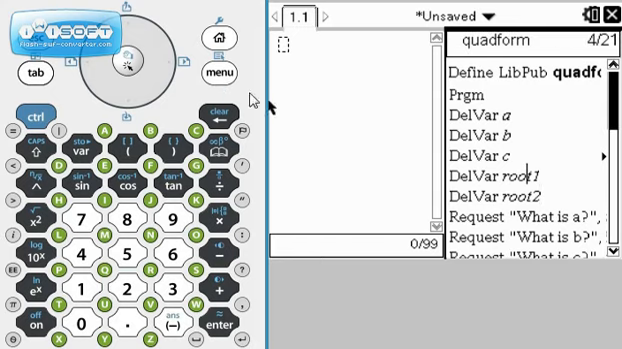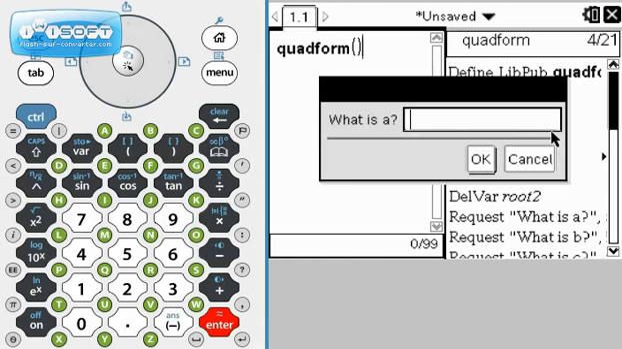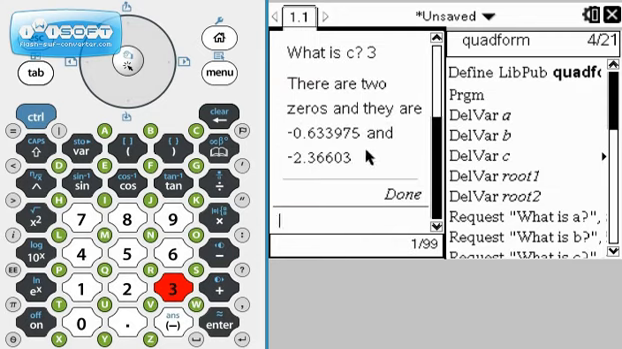It all looks good. So now to check it, we go into your calculator page, and you type in the name of your program, quadform, and then the open and close parentheses, and press enter. So it'll ask you for a. We're going to check a case where there are 2 zeros. So a is 2, b will be 6, and c will be 3. So there are 2 zeros, and it tells you what they are. So it works for that case.